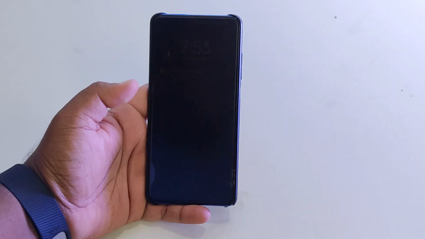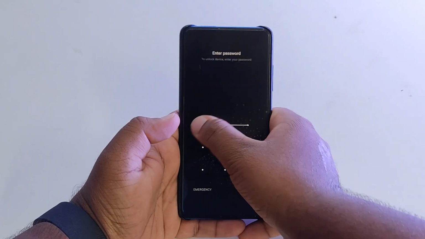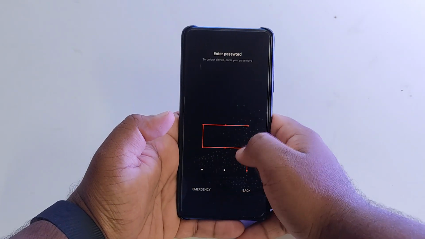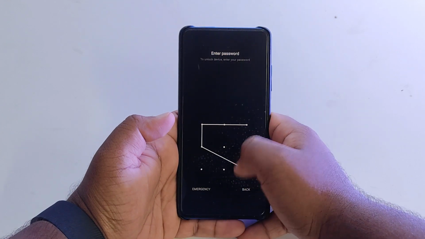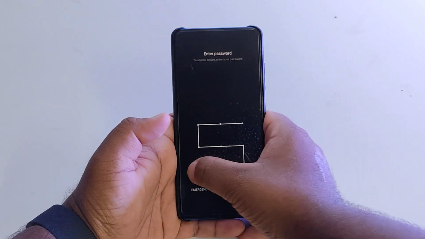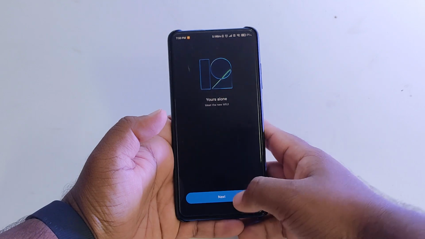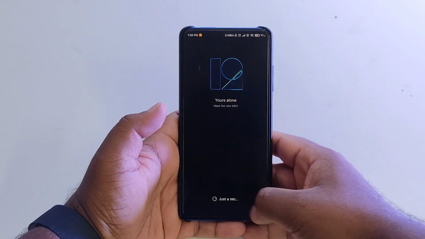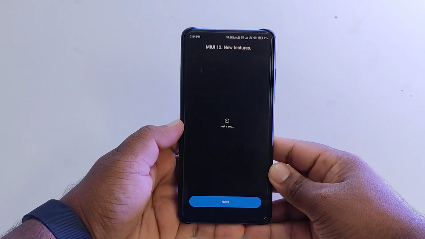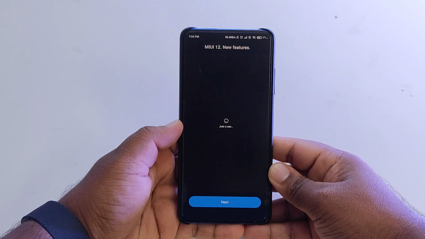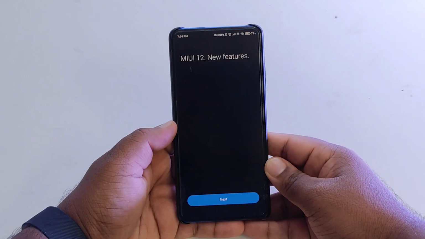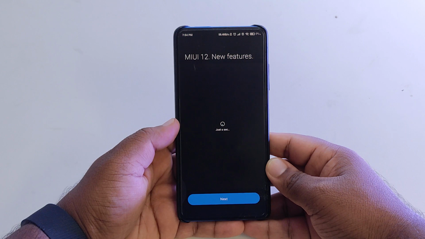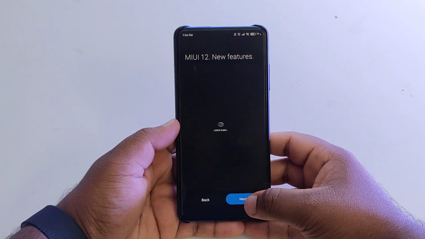So guys, finally the phone has turned on. It took me around 4 to 5 minutes. So it's a bit of a long time to install, but the process has completed successfully. As you can see, this is the initial setup of MIUI 12. I'm just clicking next. For some reason my net connection is a bit slow. It's taking much time to load the contents of the new features. I'm just skipping these steps.